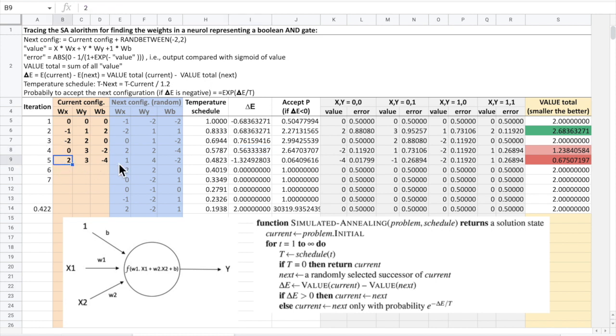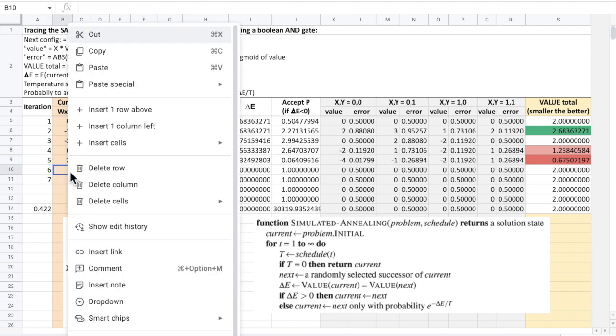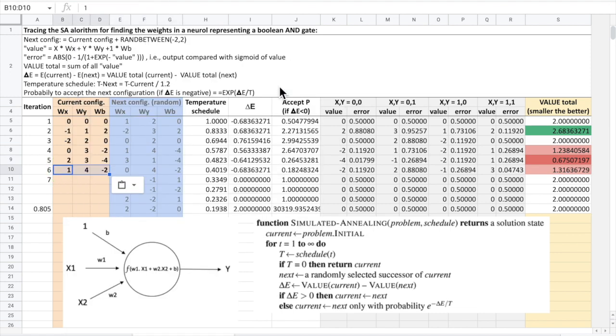Now iteration 5, I take these numbers, generate the next set of random values, and consider this as my temporary next setting. So here, this is 1, 4, -2, and then if I go all the way to energy, it has gone up by quite a bit, 1.31. So then I go back up here, look at the delta E, negative of course, because the energy is higher. Now I look at the probability. So the probability to accept this, with delta E of -0.64, is only 0.2, very low.